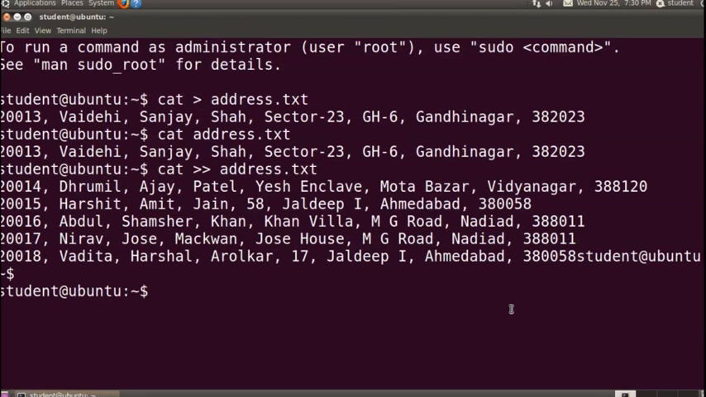Now we are going to learn the facility called filters. Filters are commands that accept data from the standard input, that is the keyboard, process or manipulate it, and then write the result to the standard output device, that is the monitor. There are various filters like head, tail, cut, paste, sort and uniq. These are available in Ubuntu.